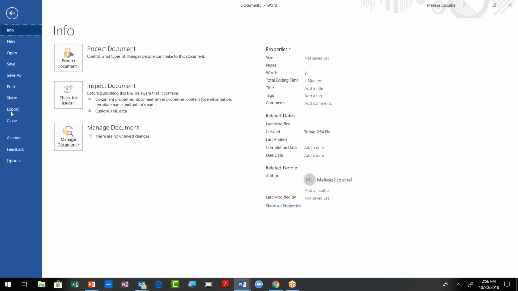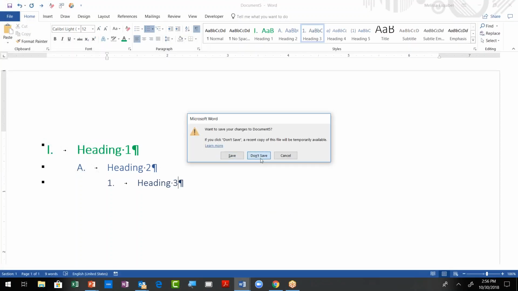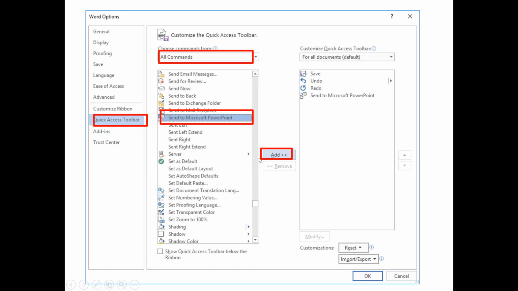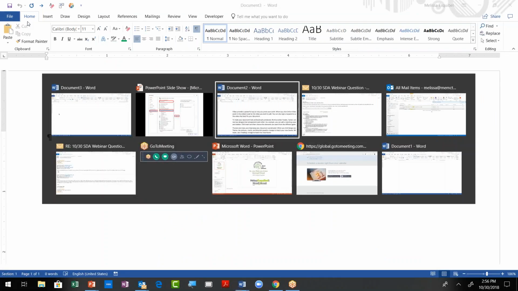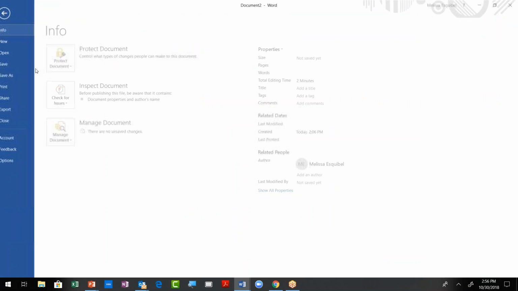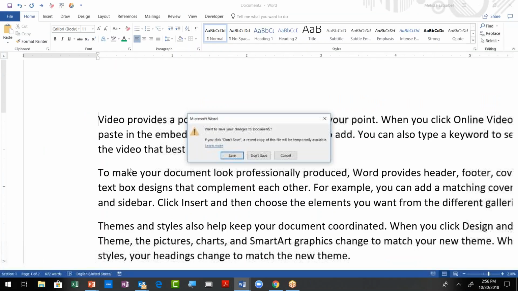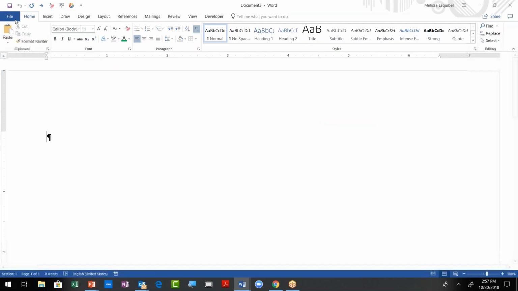So I'm going to close this document. I'm just going to do a file close. I'm not going to close Word, just going to do a file close here. I'm not going to save anything. And let's open up that original document we had. So the original one that Carrie sent y'all.